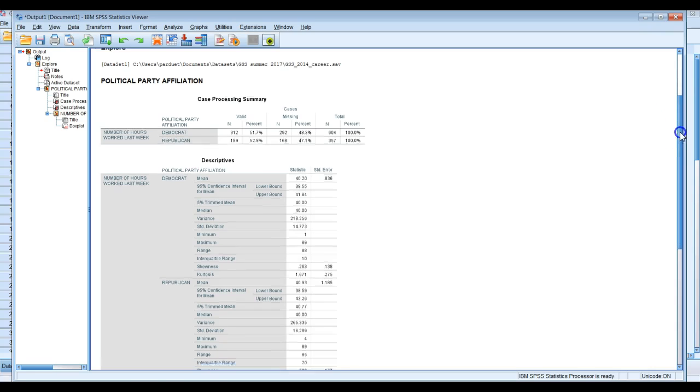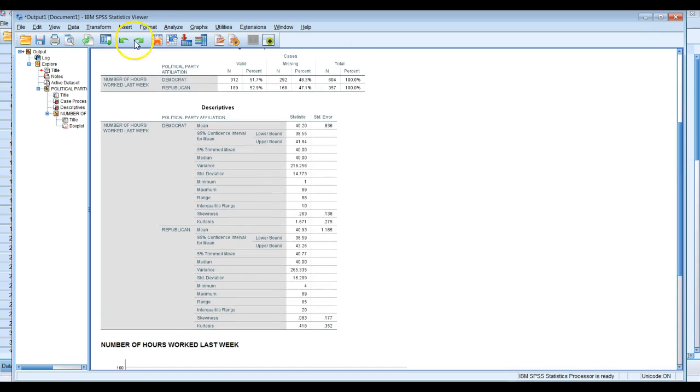and there it is. And so that tells us the number of people who were Democrats and Republicans in our sample. It tells us the mean number of hours worked, so 40.20 hours per week for Democrats, 40.93 for Republicans, and then you can compare also the medians and the standard deviations, the minimums, the maximums.